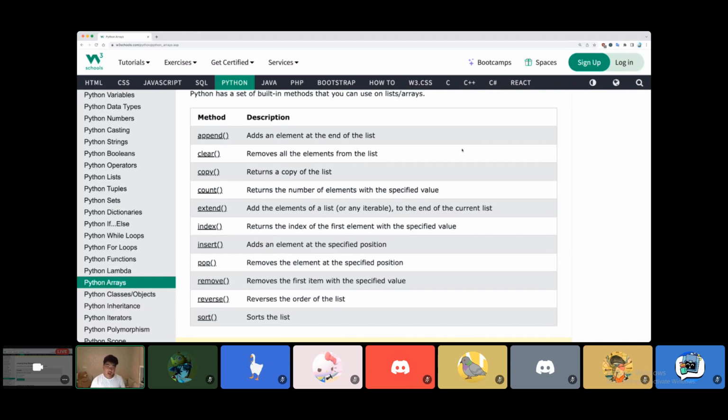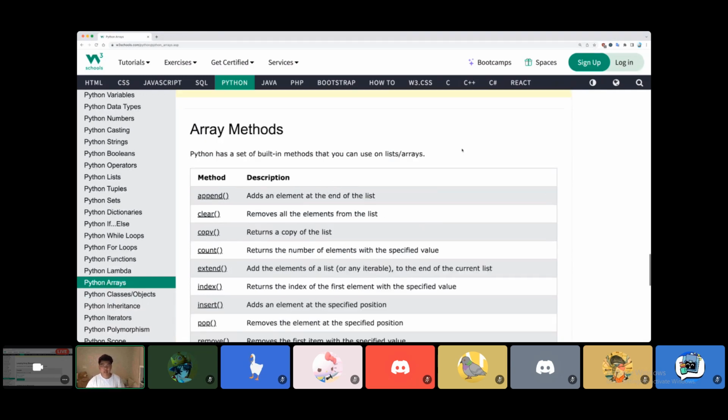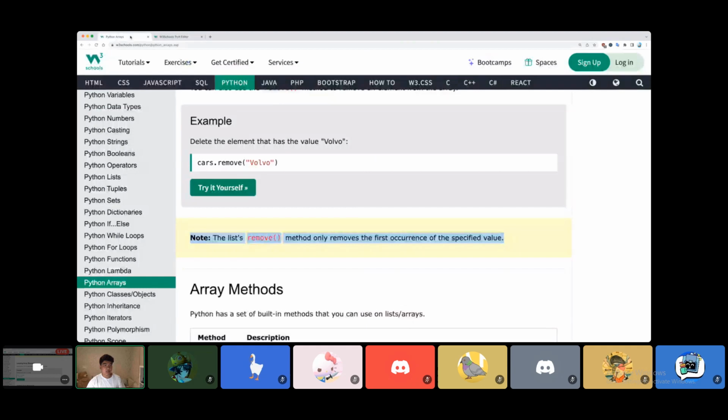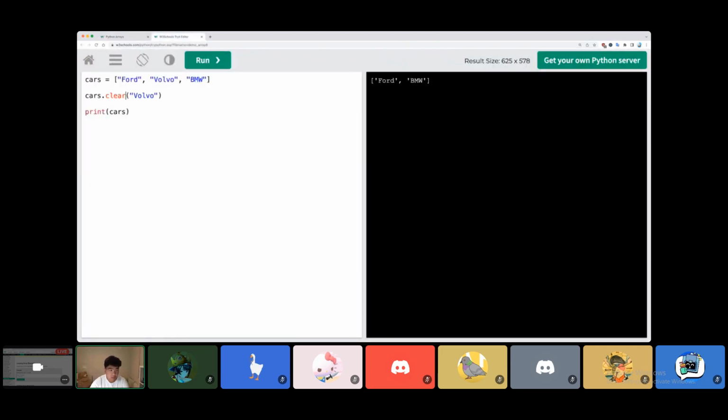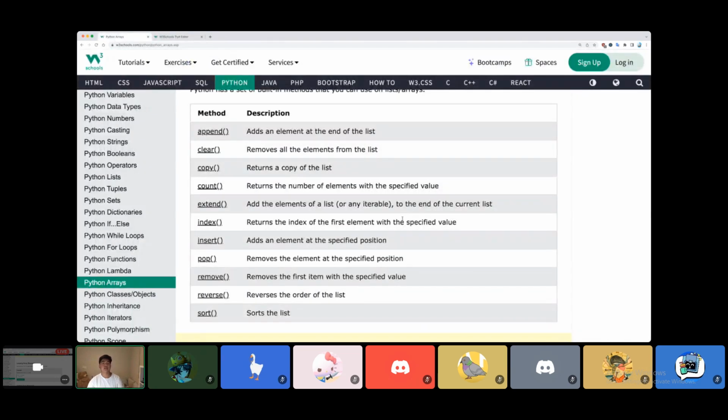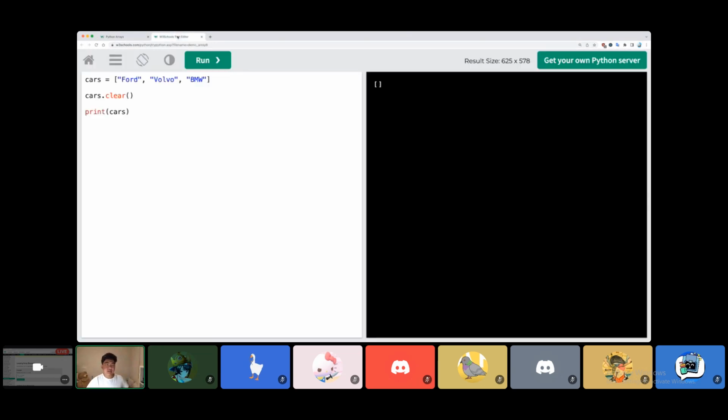Clear will remove everything from the list, basically empty it. Let me just open this to show you. If I do dot clear, it doesn't require anything because it's going to empty the entire thing. If I were to do clear, it's going to return to me an empty array, because like the word clear means it gets rid of everything. And if I do dot copy, it's just going to make an exact copy of this.